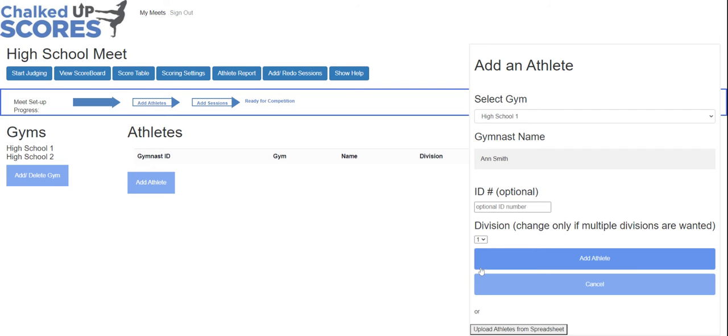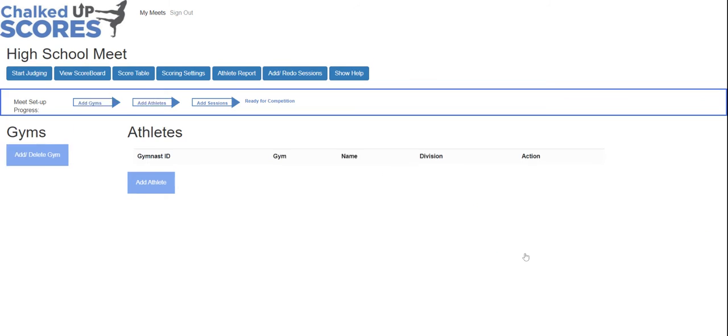With divisions, gymnasts from either division can count towards the team score. So no matter what division you have here, or whatever division your athlete is, if they have one of the top scores, then it will still count towards the team score. So divisions is really just for individual event results and all-around event results. Then they can be placed separately. I'll just keep this as Division 1 and say add athlete.